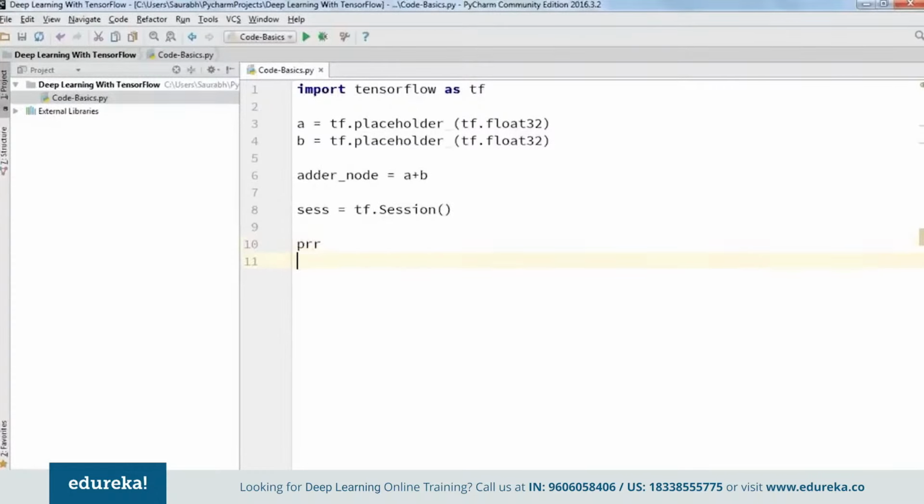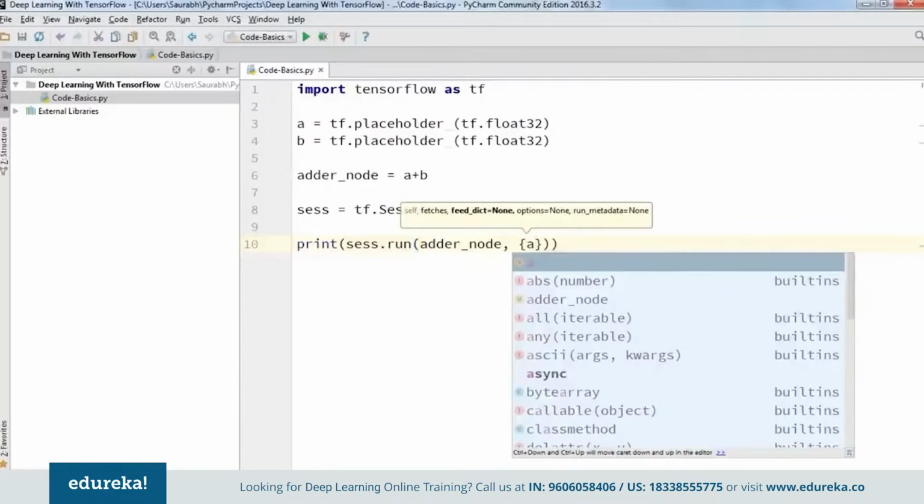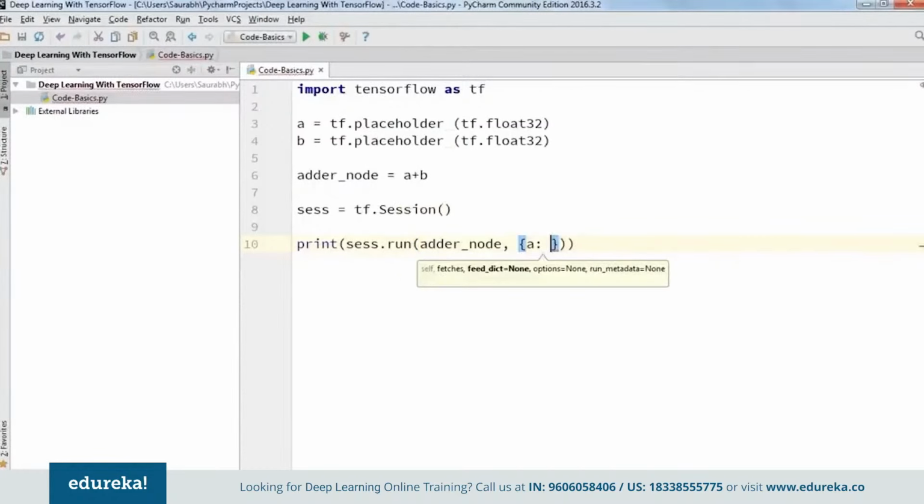let's go ahead and provide the values, or you can say a list of values. So I'm going to type in print ses.run(adder_node), and then the values that I'm going to feed in. Basically I'm going to feed in a dictionary, A colon a list of integer values between 1 and 3, and one more, B colon a list of integer values between 2 and 4. All right, so this is done.